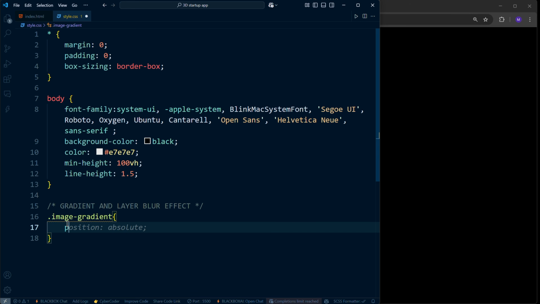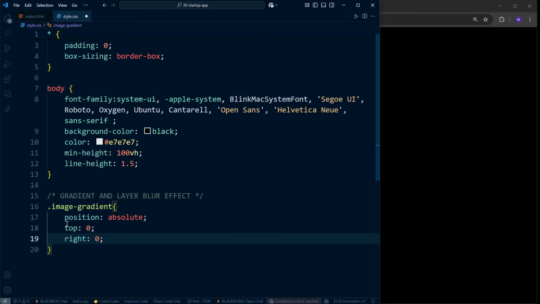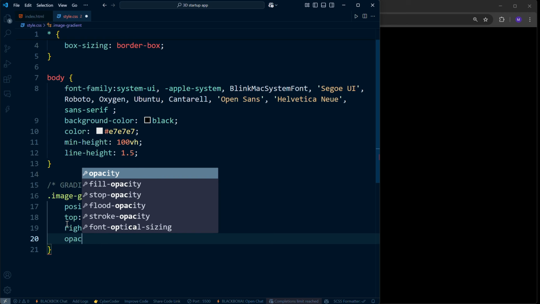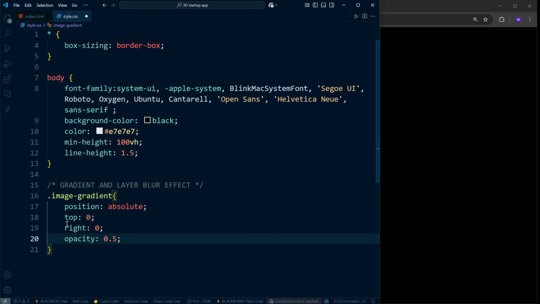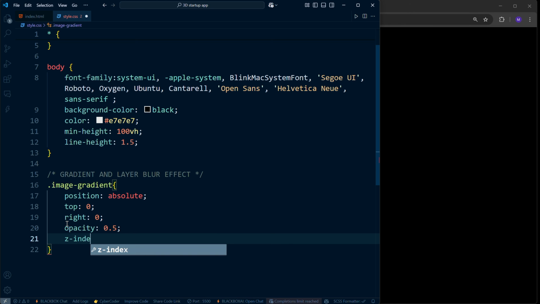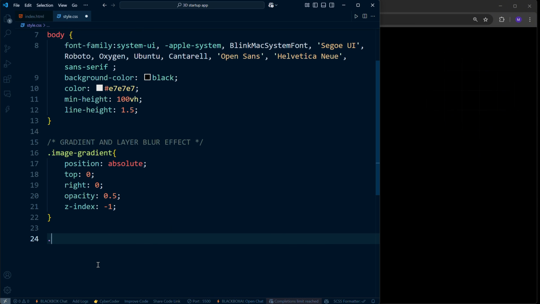So we'll set its position to absolute. This allows us to precisely control where it sits on the page. Then we'll adjust the top and right properties to 0, ensuring it's aligned perfectly in the top right corner of the viewport. To make the gradient image blend nicely, we'll reduce its opacity to like 0.5, which gives it a more subtle layered effect. Finally, we need to make sure the gradient image stays behind all other elements on the page.